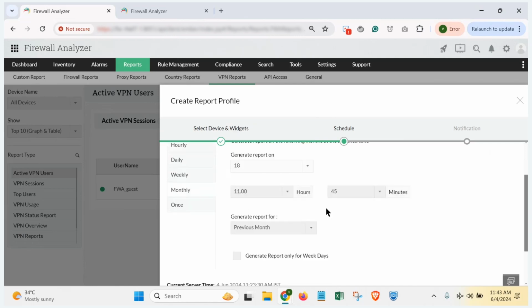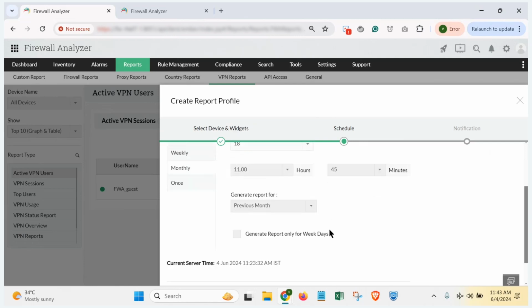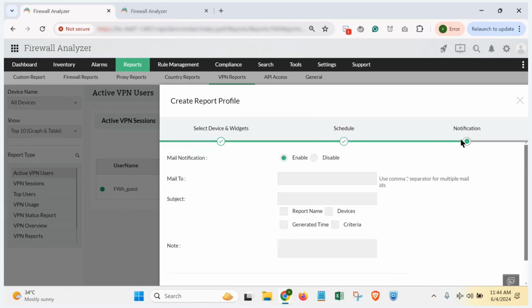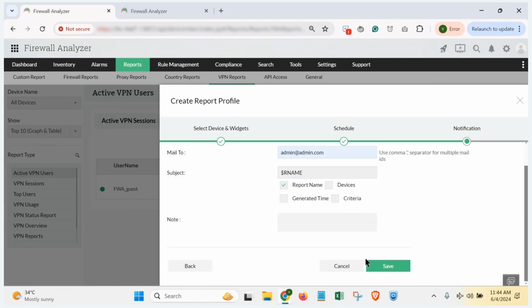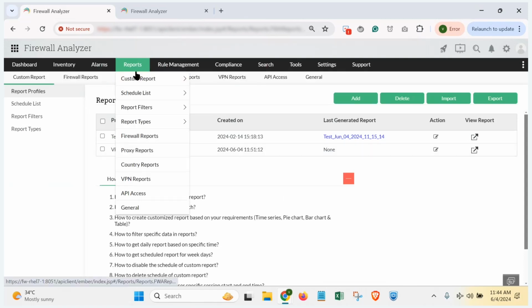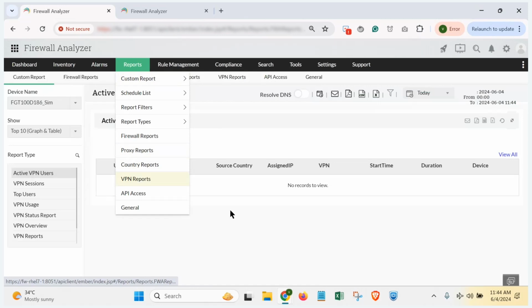Say on 18th of every month, at a set time, and generate the report for the previous month. You hit next and choose the notification. Do you want it via email? Enable it and simply give an email address. Choose a subject name, and in case you have a note, you can add that over here, and you hit save. You will create a report for this particular VPN data, and that will be sent to the respective email address on a repetitive basis.